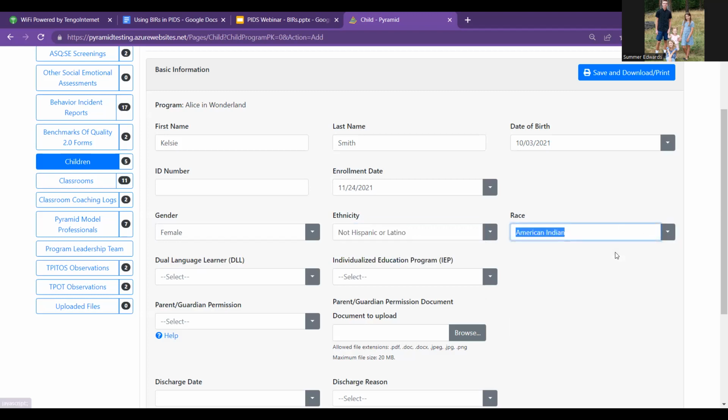Race. Dual language learner and IEP are the next fields. These are also required fields. So I can go ahead and select yes or no here for dual language learner, and yes or no for if the child has an IEP.